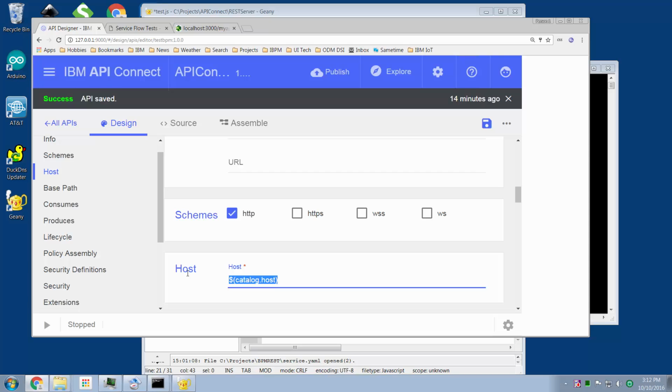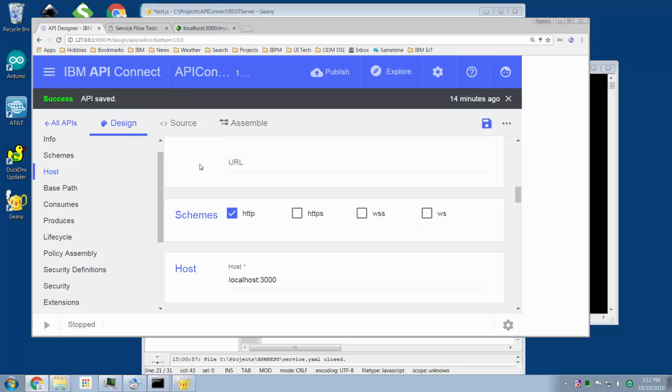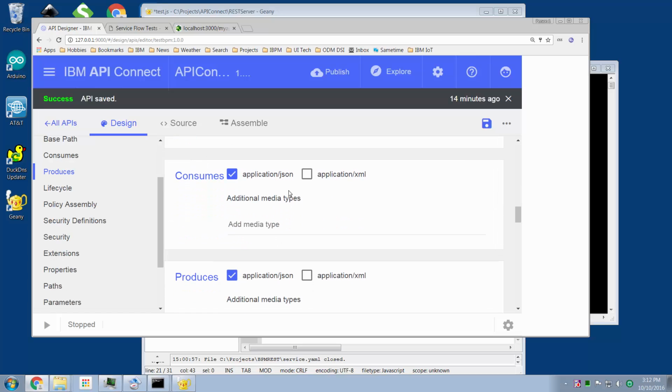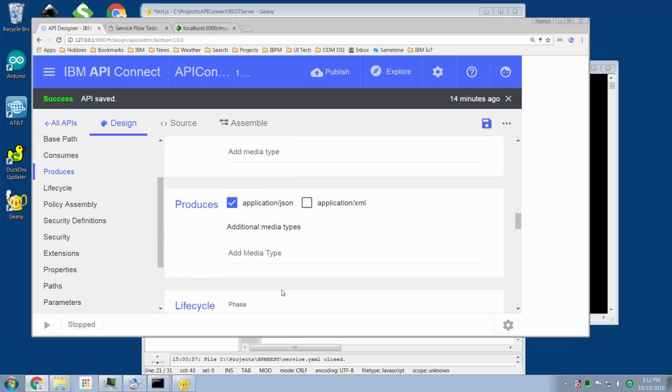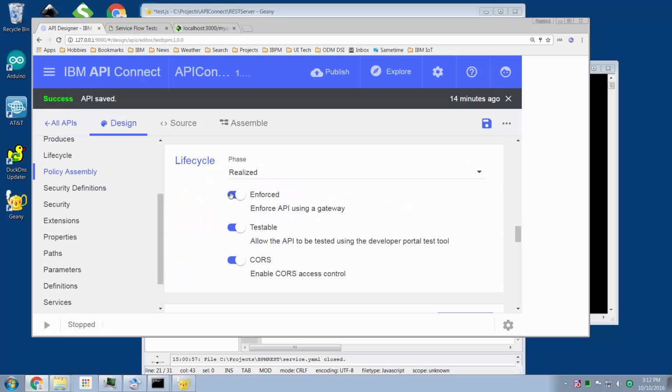My host is going to be localhost colon 3000. That is where my service is listening, on port number 3000 here on localhost. Let's go back to my editor. Here we go. We're working with JSON data. That's the default.